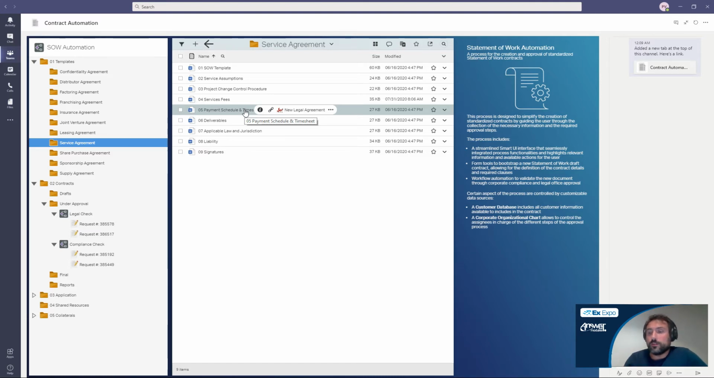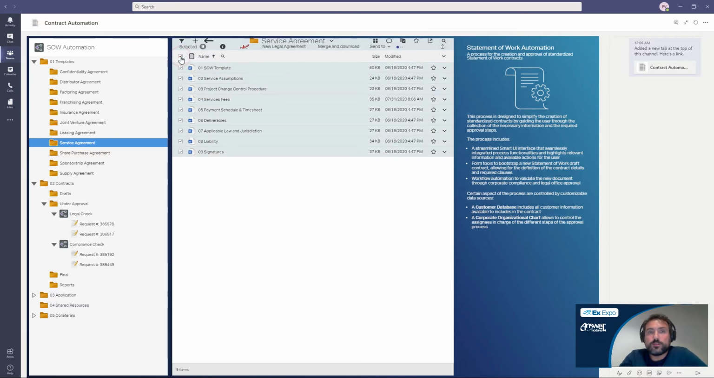And the other obviously interesting thing is that we will help the user in the process of collecting the proper information. So directly from this interface, so directly from Teams, I can look at the explanation related to the statement of work automation, and what we can do is select all the documents that we think are appropriate. And you can also imagine to have a category associated to it.